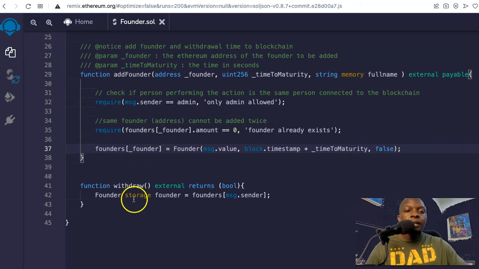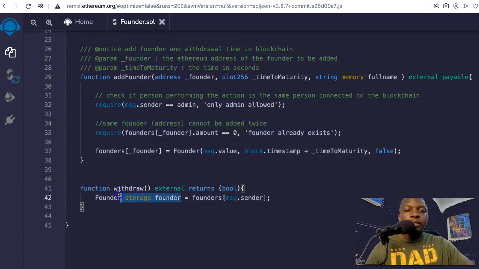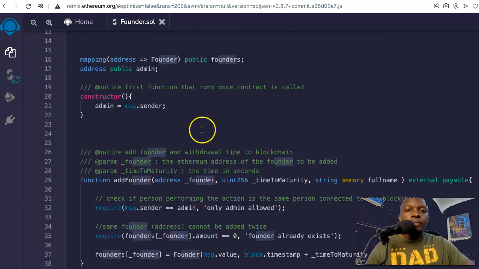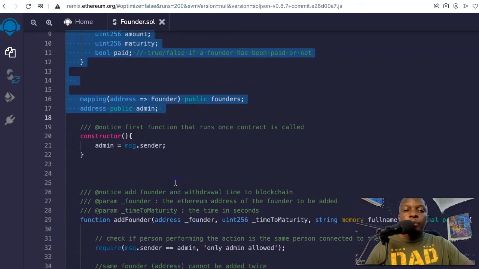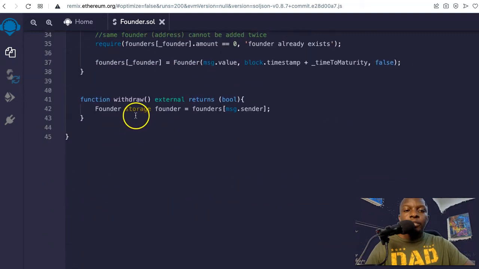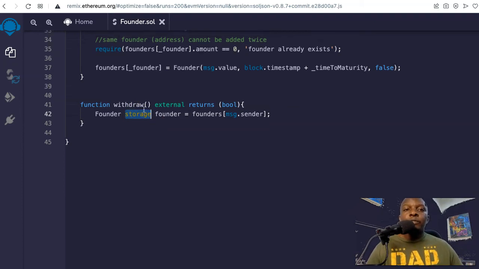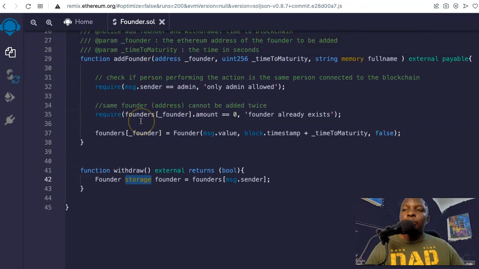But also, if you want to change a variable that is a global variable, not global now, but a state variable, this founder is here. You see, it's outside even before the constructor. So if you want to alter any of the variables here, you have to use storage. Storage means that this thing is actually going to be saved on the blockchain. It's not just for processing any transaction or any function, or performing any calculation.